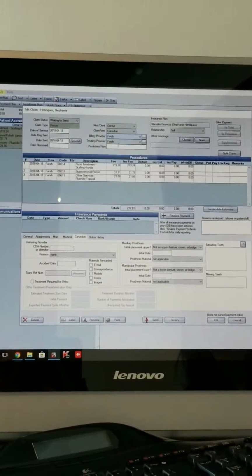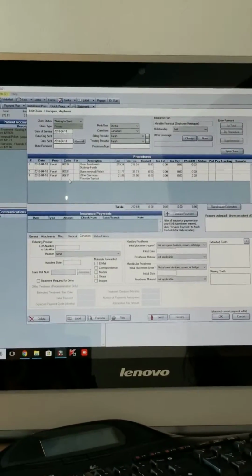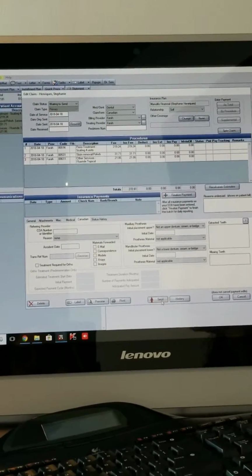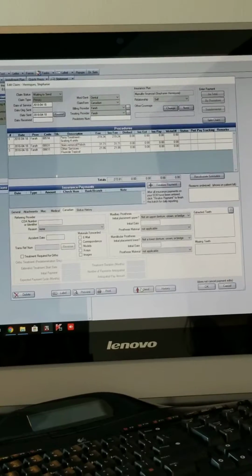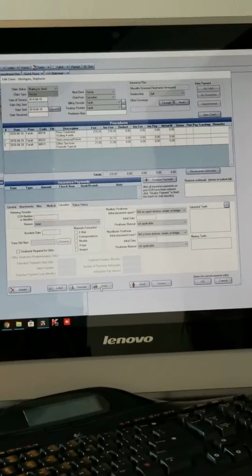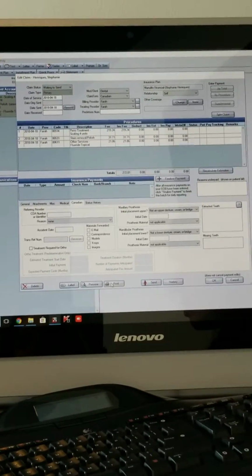So you just make sure this is right, this is what I want to send, and then you would click send. And then if the patient doesn't have electronic billing, then you would just click print, and then it'll print the claim form.